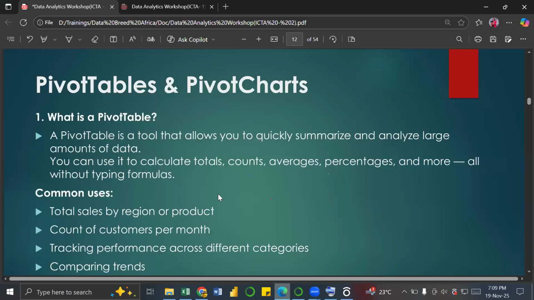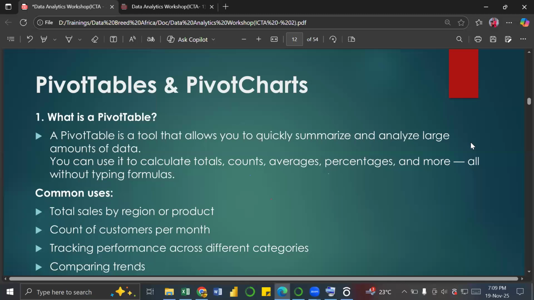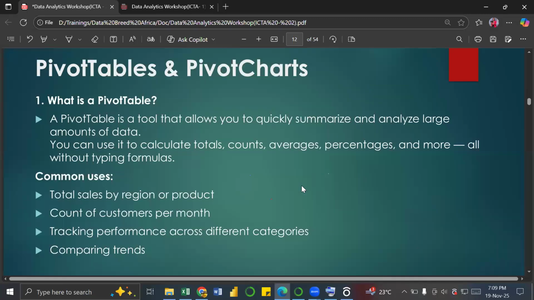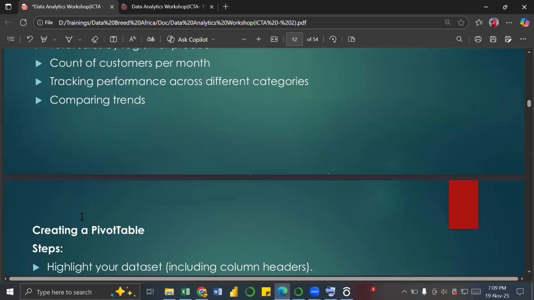A pivot table is a tool that allows you to quickly summarize and analyze large amounts of data. So this one is used specifically for summarizing your data. You can use it to calculate total sales, totals, counts, averages, percentages, and more, all without typing formulas. It is commonly used when calculating total sales by region, counting the number of customers per month, tracking performance across different categories, and comparing trends.